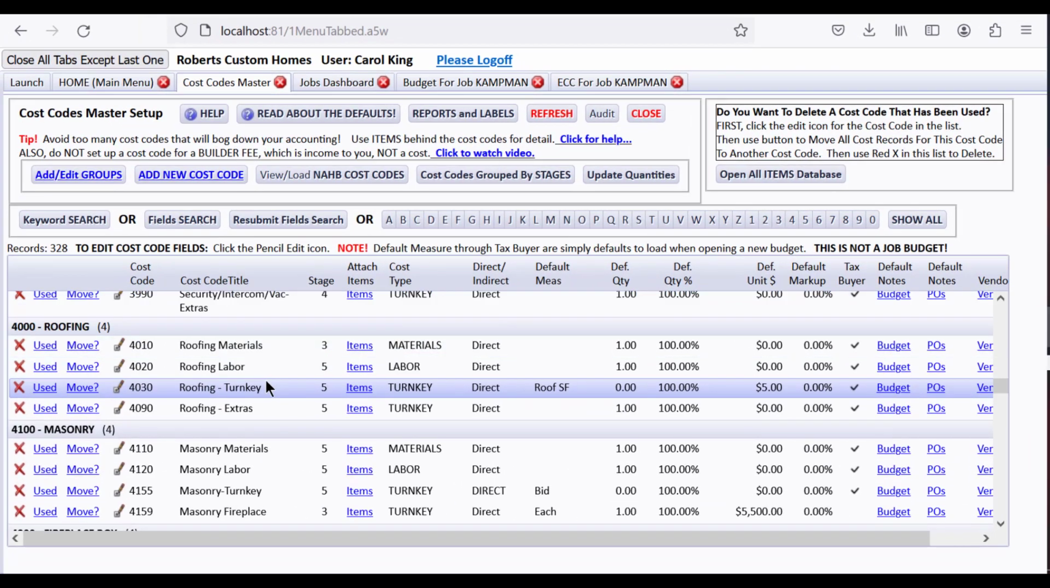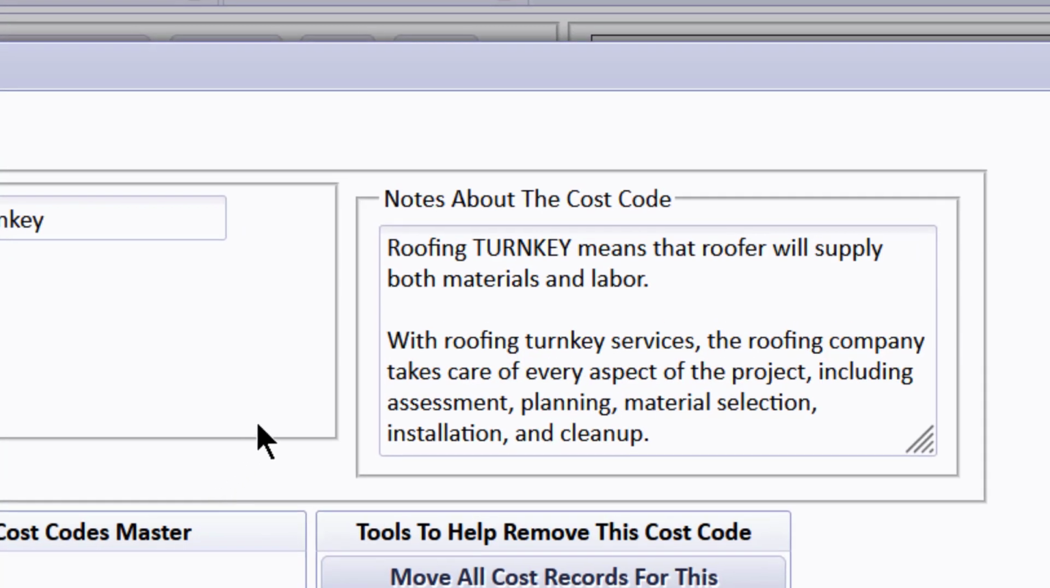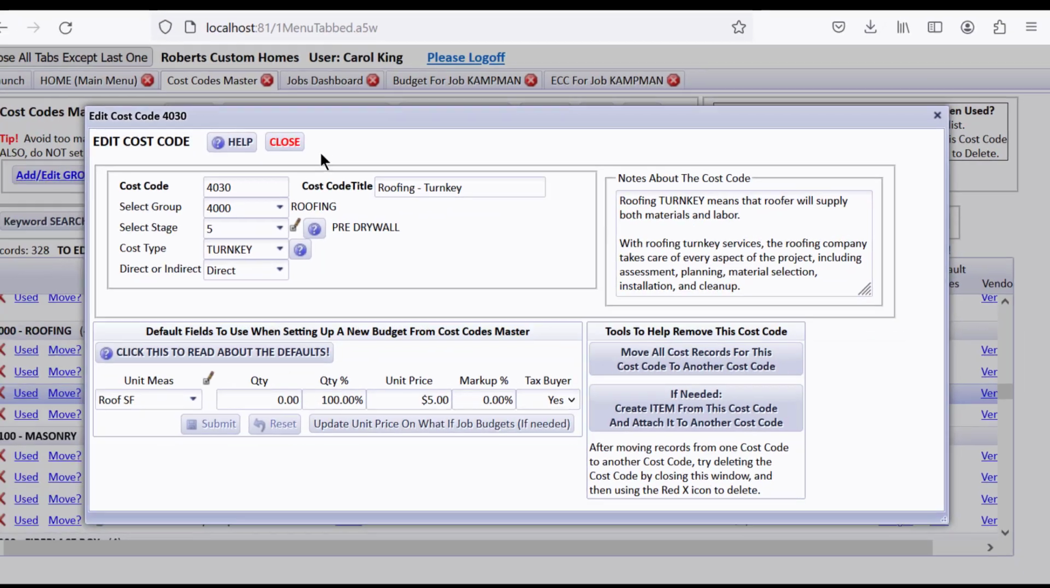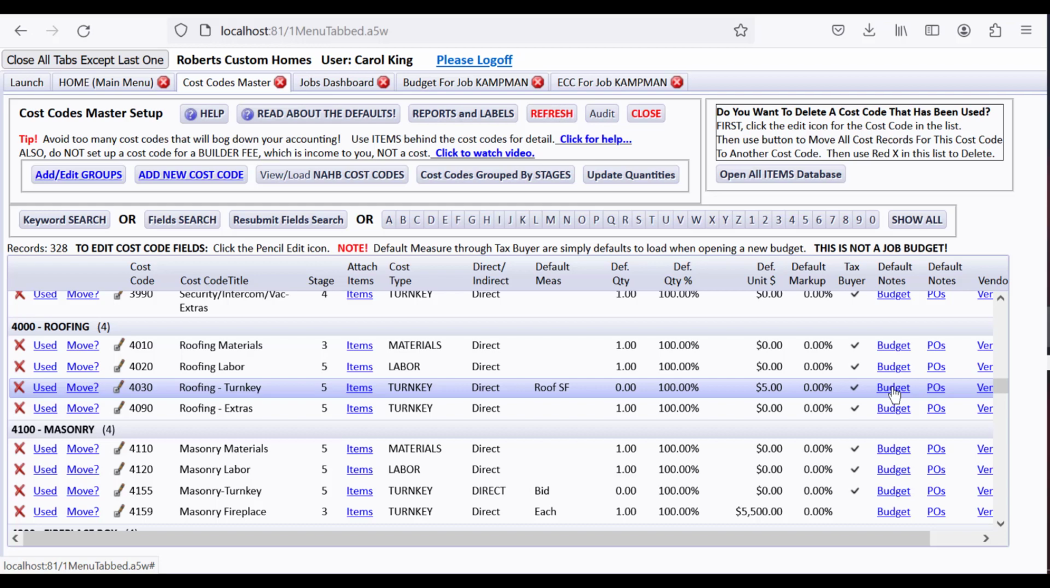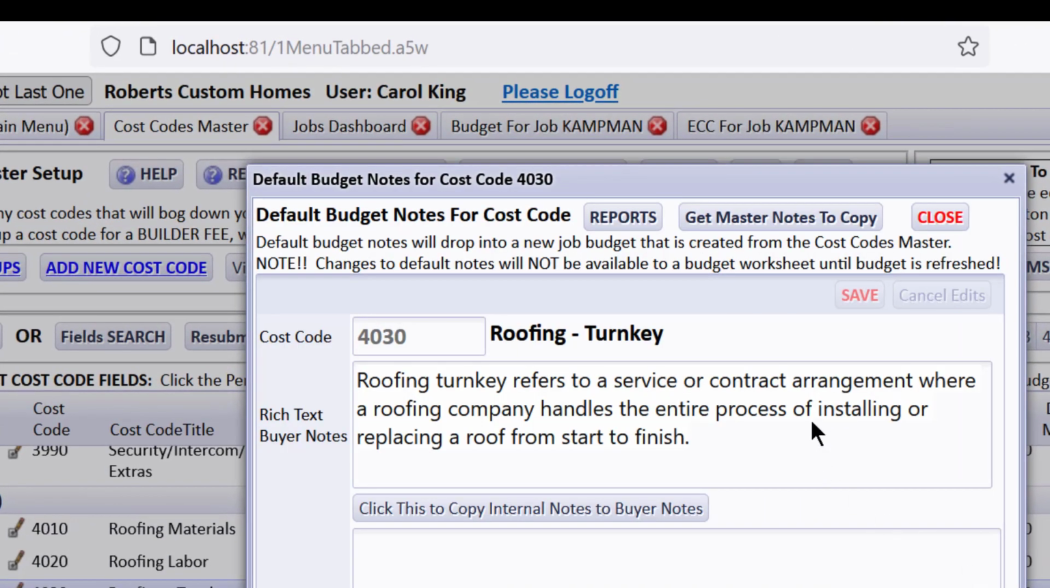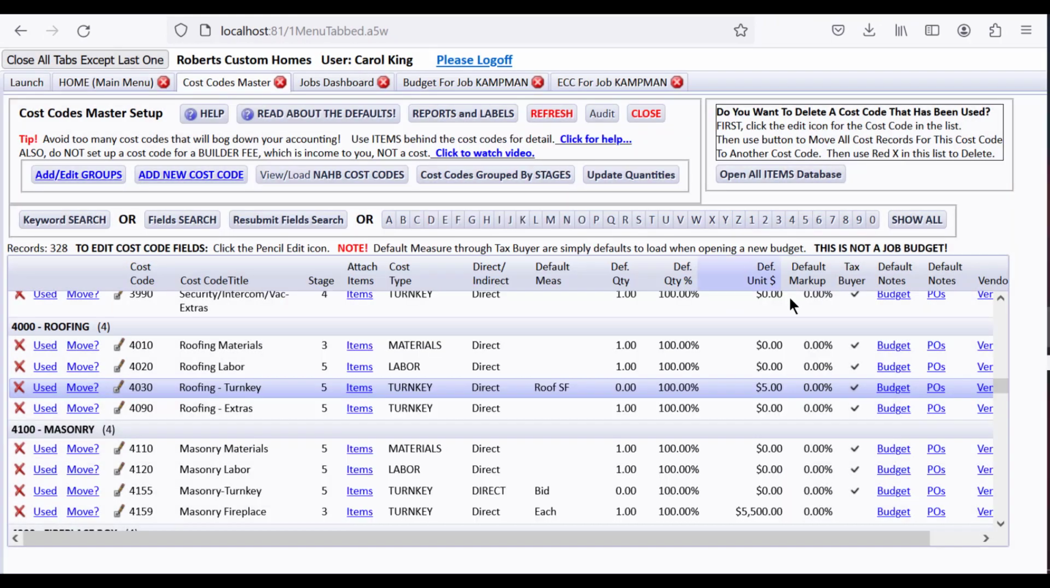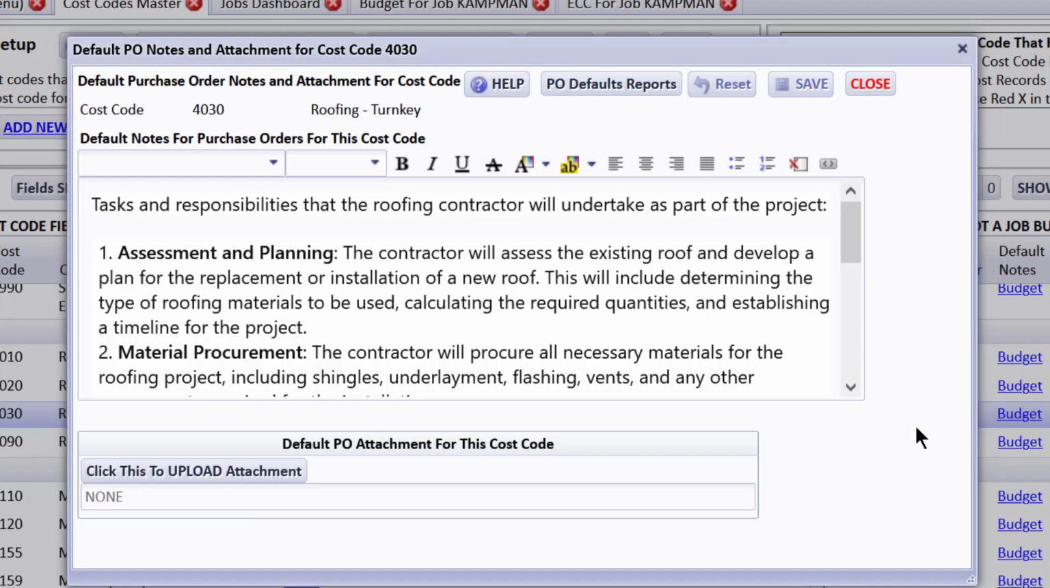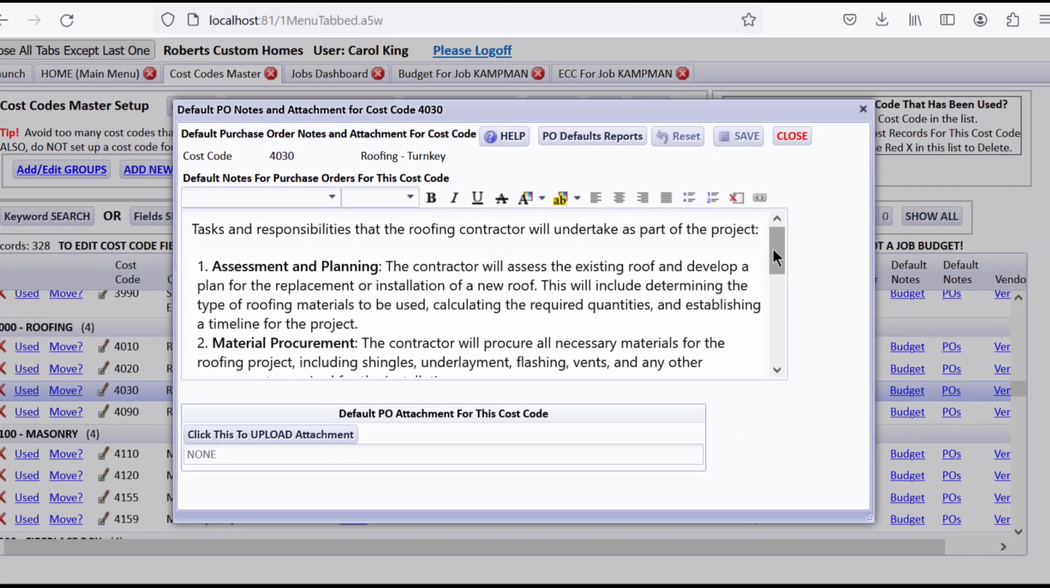Let's look at our cost code for roofing turnkey. Let's click the edit button and notice that this description came directly from AI. I copied and pasted it in over here. I also did the budget default notes, and I put some default notes for the buyer based on what AI had told me. And when I open a brand new budget proposal, those will already be in the notes for the buyer. I also use the scope of work to come up with some default notes to print on the purchase order when I do a purchase order for roofing turnkey.